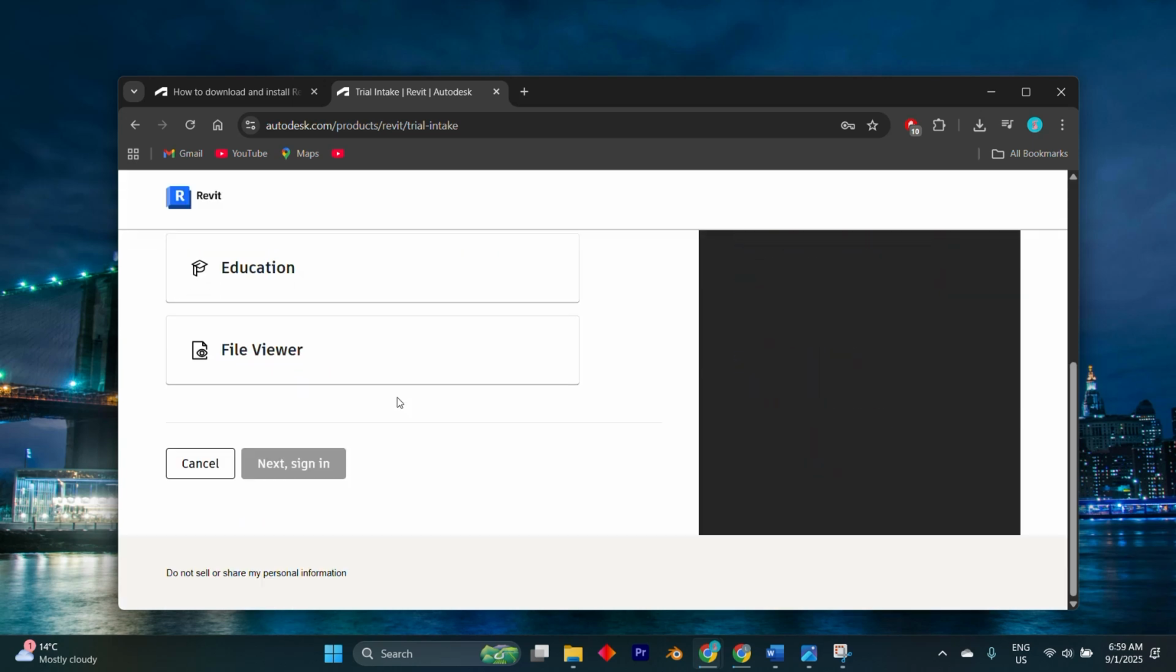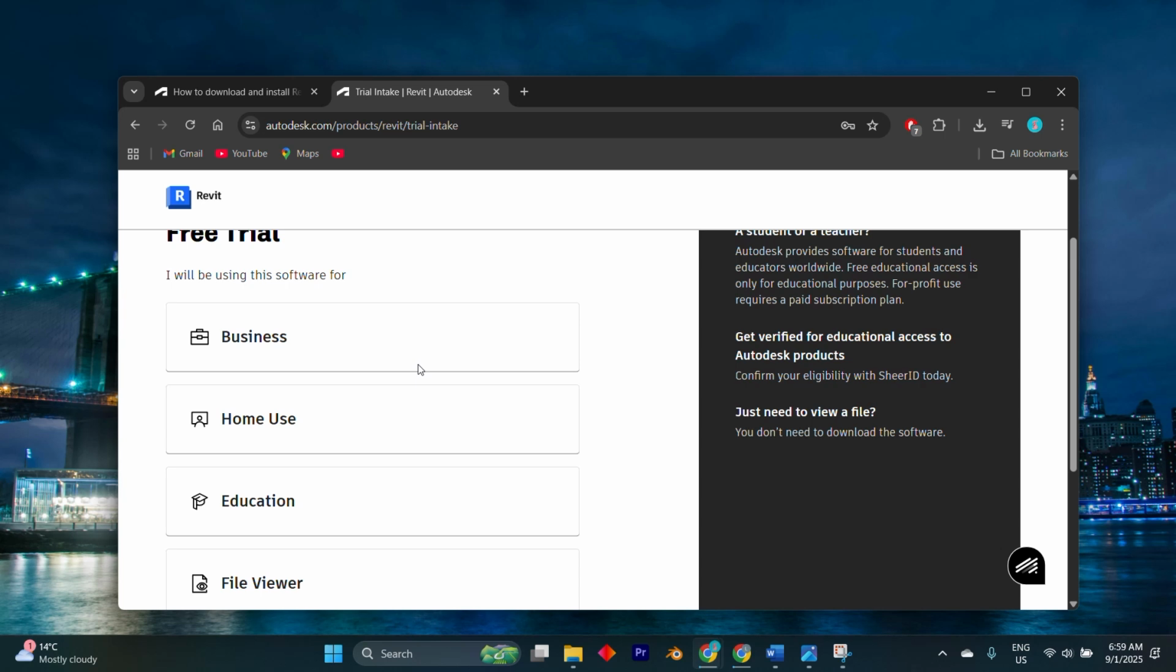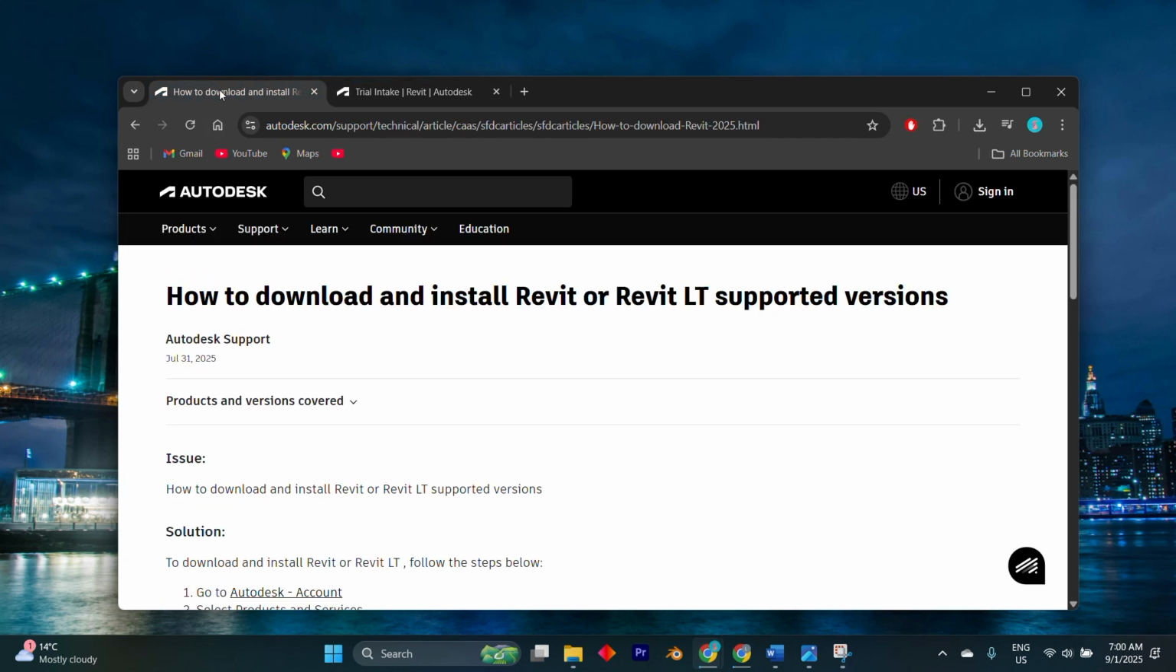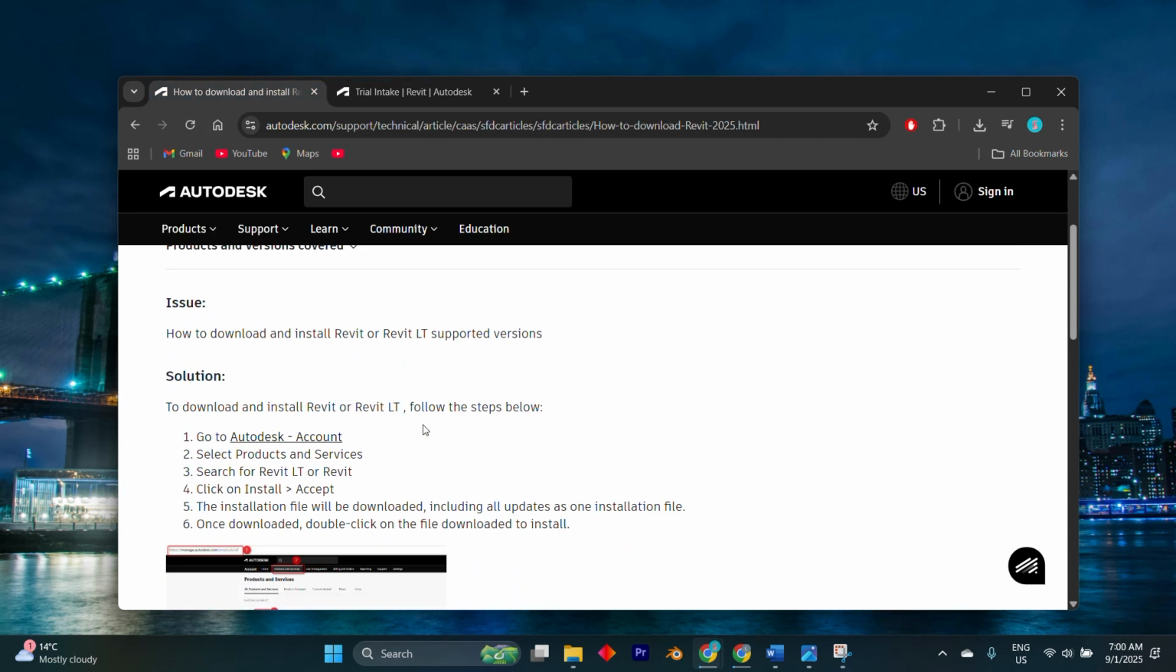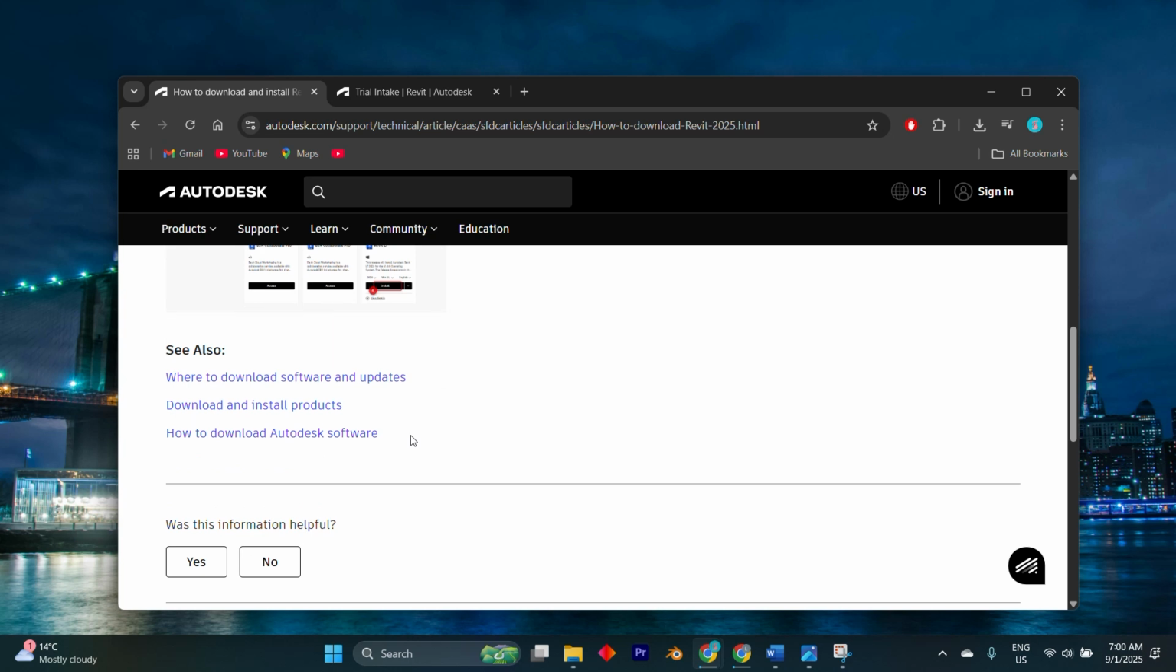Once the installer is downloaded, launch it, agree to the license terms, and choose your installation preferences such as the drive location. The setup wizard will guide you through the rest of the process, and installation may take a little time depending on your internet speed and system performance.